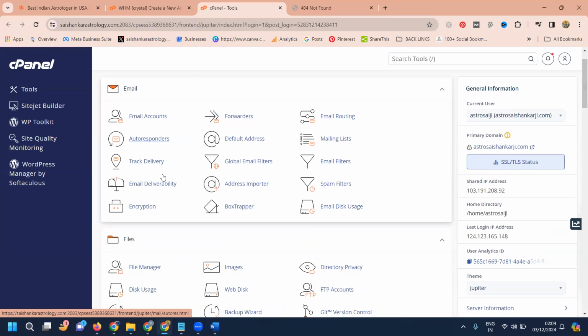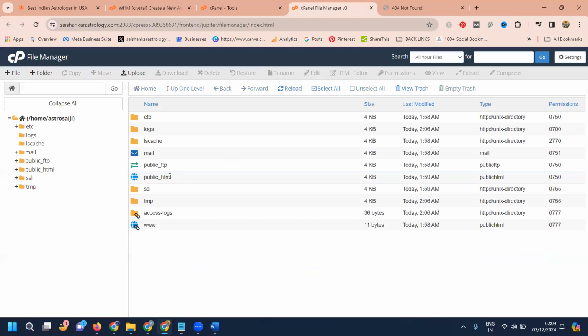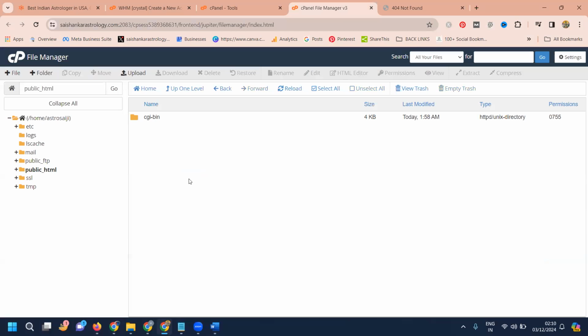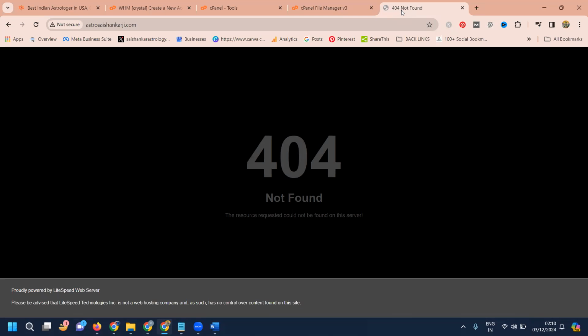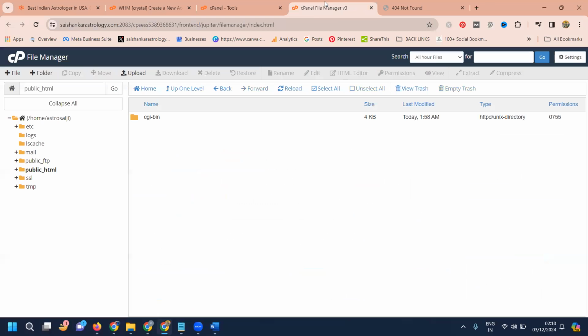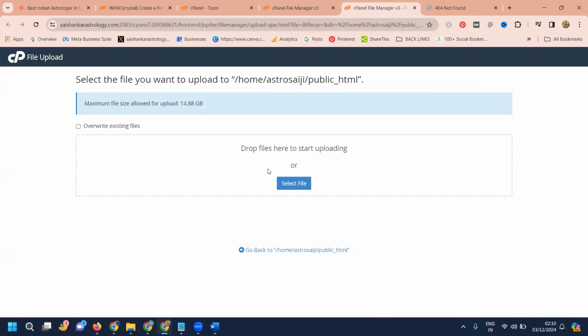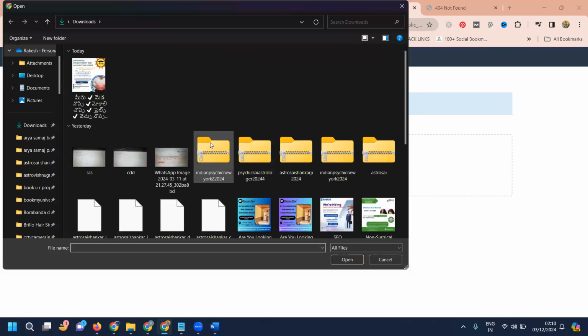you can go to the cPanel. Go to your File Manager, public_html. In the public_html, we are facing the issue that the complete files are not found. Based on the server, we have two types of errors: one is the 404 error and the other is the 403 forbidden error. So in this hosting, it shows 404 file not found. Why? Because the website doesn't have content.